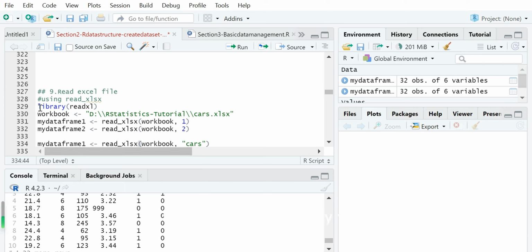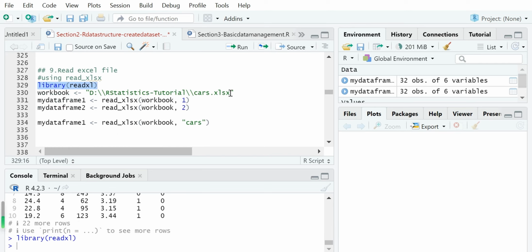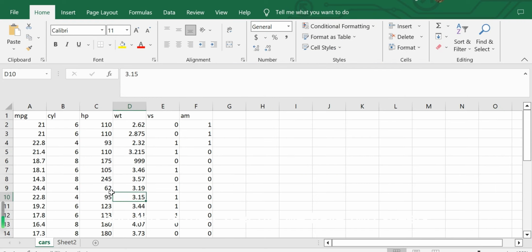So first we load the library readxl. You have to install it first, if you have not done so yet. Next, create the location for the file cars.xlsx. And this is the Excel file. We have two sheets. The first sheet has a name. The second sheet defaults to sheet 2.